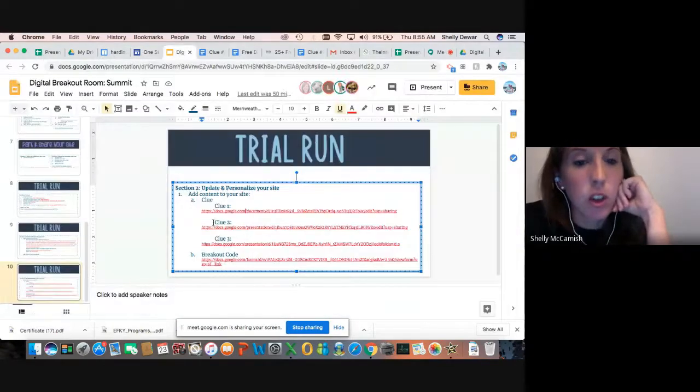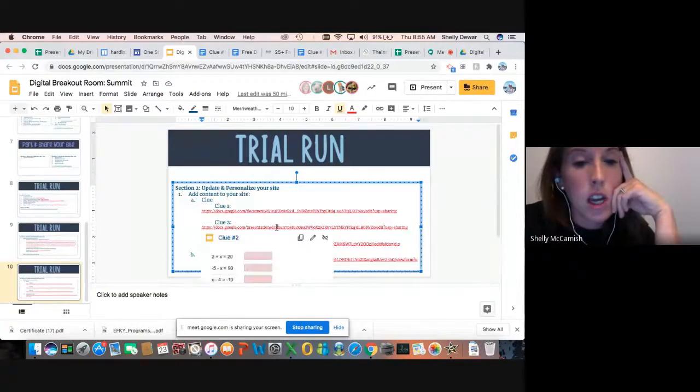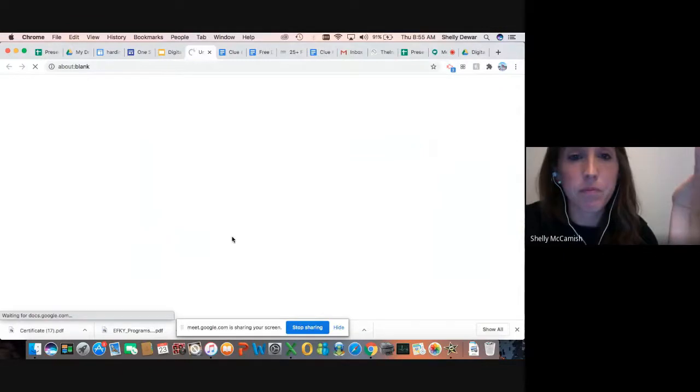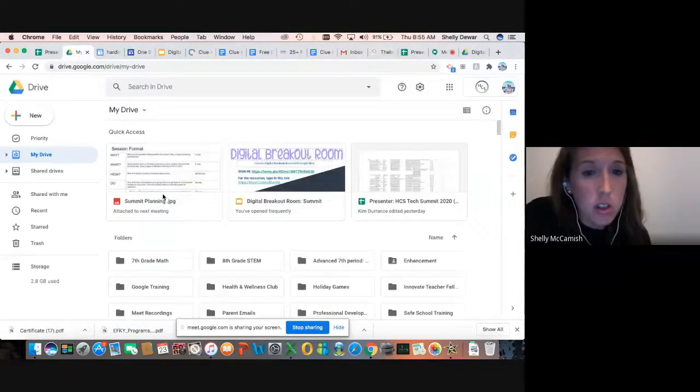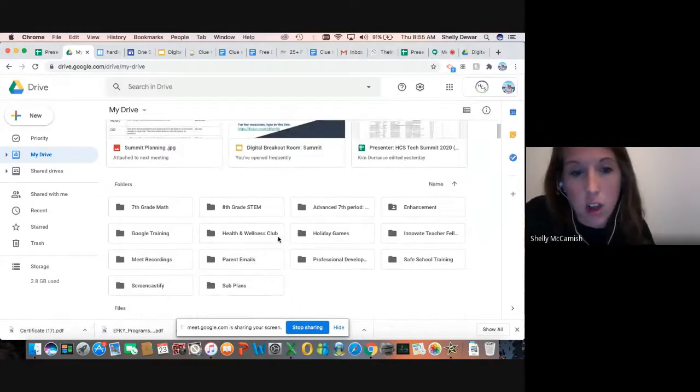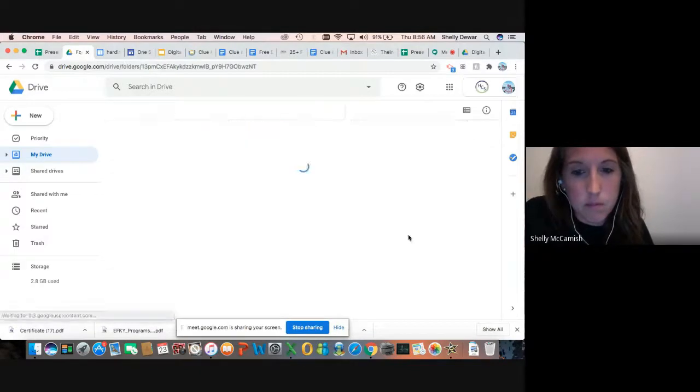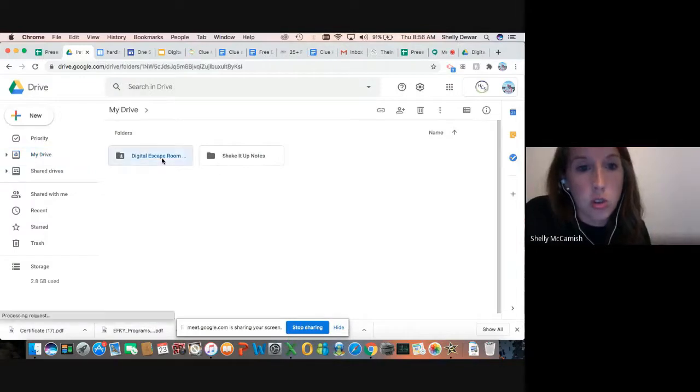So same thing for clue 2 and clue 3. You'll upload those. And I know you're thinking, well, how do I make all these different clues? What I usually do is create my own folder. So let me show you. I think I shared that folder with you. Where is it? Okay. And I put all the clues in that folder.